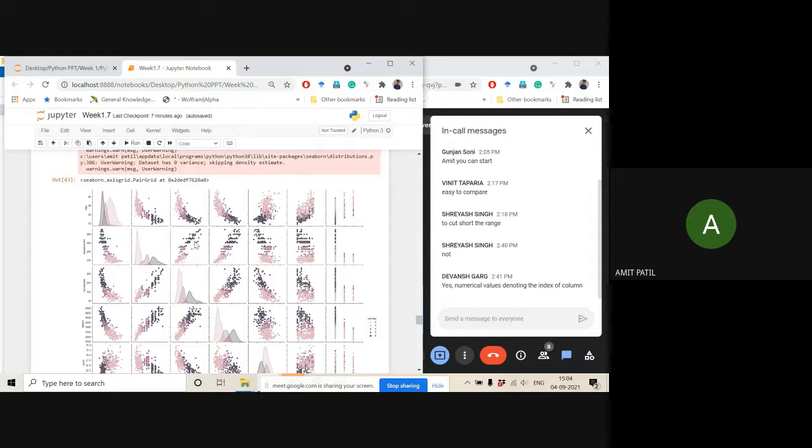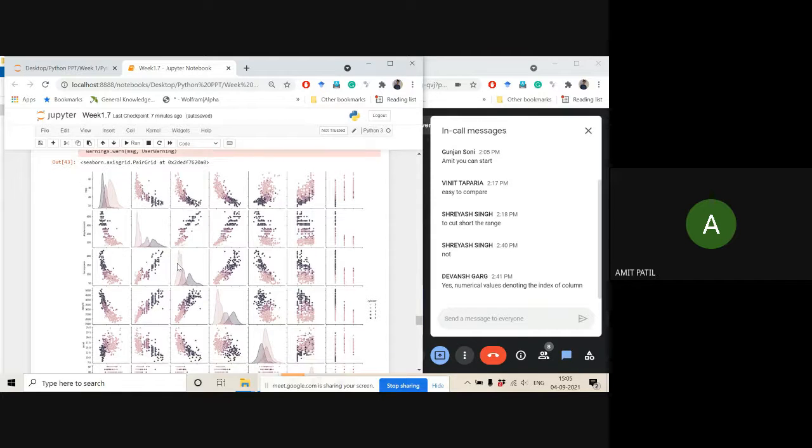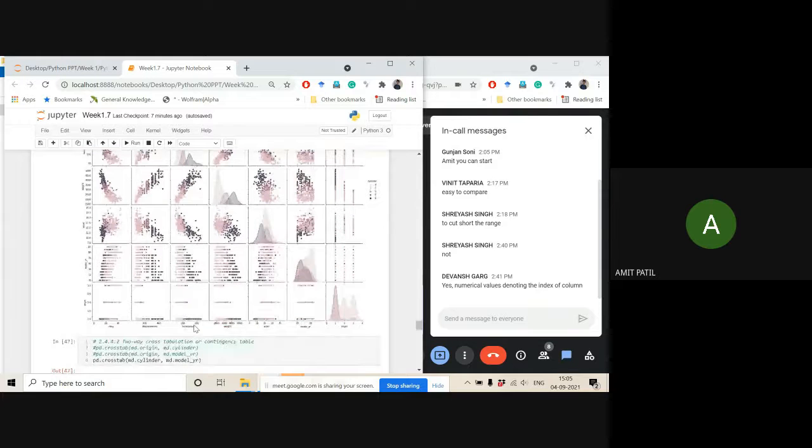You will understand that if you are from a mechanical background. If we increase the displacement in the cylinder engine, you will get more horsepower. If you decrease the number of cylinders, then it will be inversely proportional. So this is how you can learn.